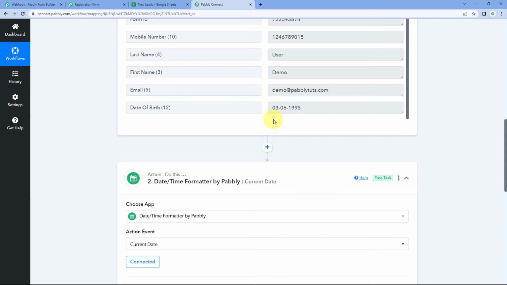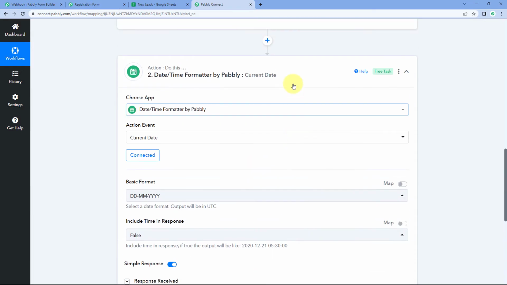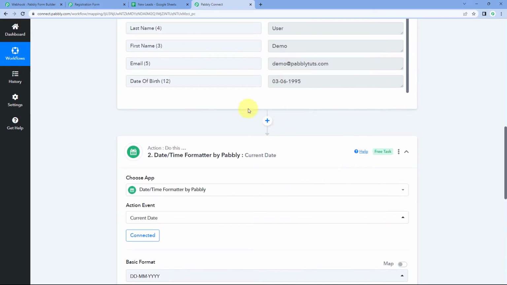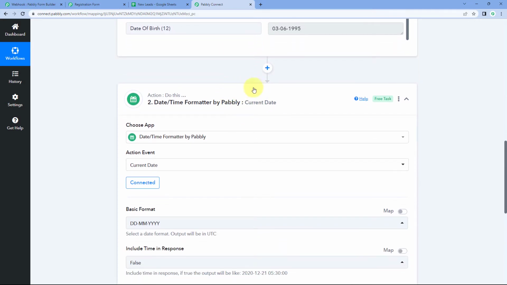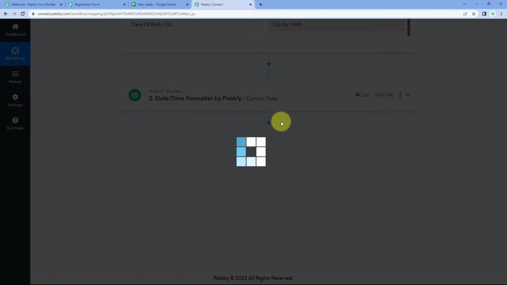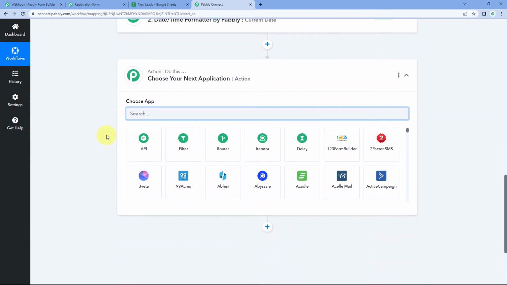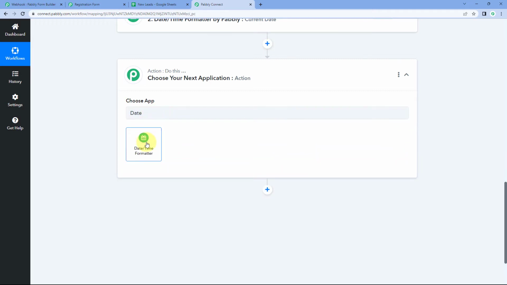Now what we have to do to get the age of this user, we will be comparing these two dates, the date of birth, and also we will be comparing the current date. We will find the duration between these two dates, and in that way, we will get the age of this user. And to calculate the duration between these two dates, once again, we will just scroll down, click on this add action step button over here. And then here in choose app, once again, we will search for datetime formatter. Just select it.